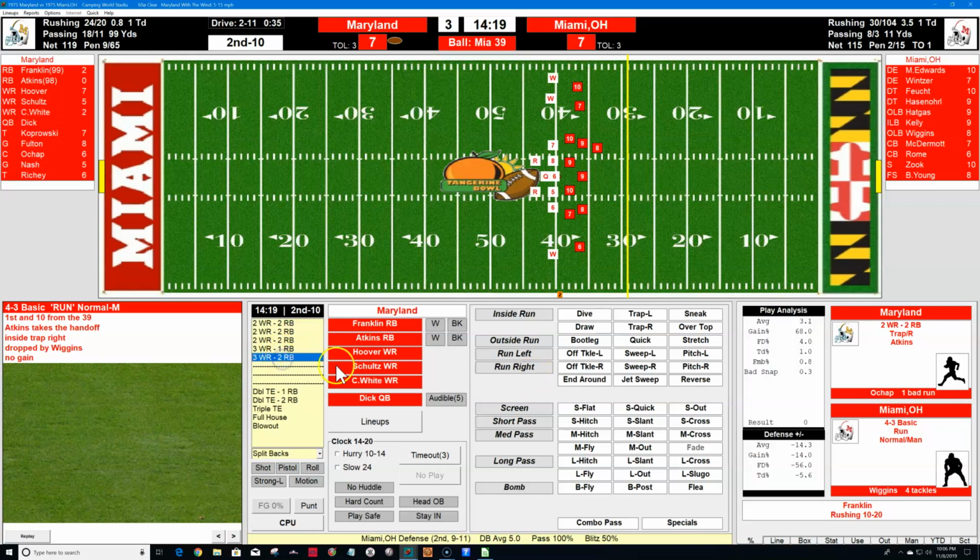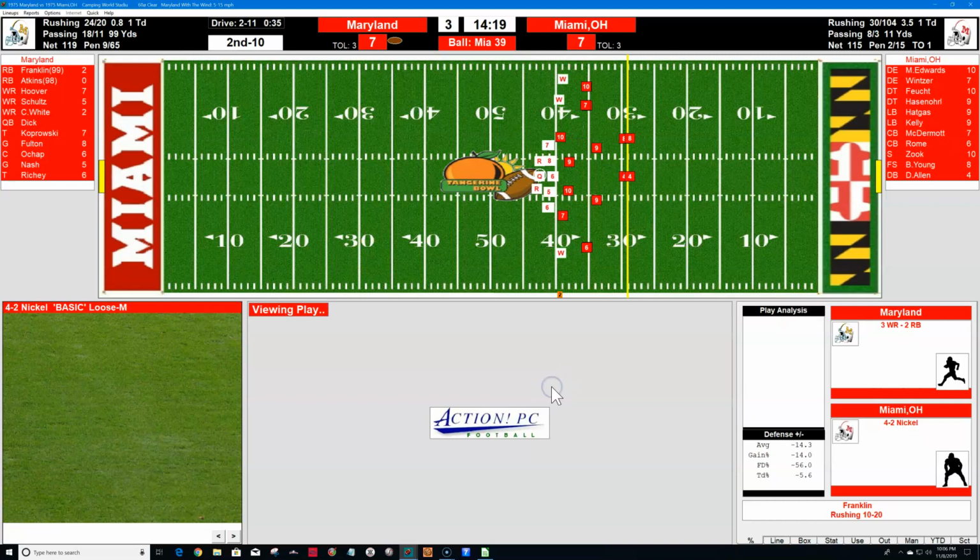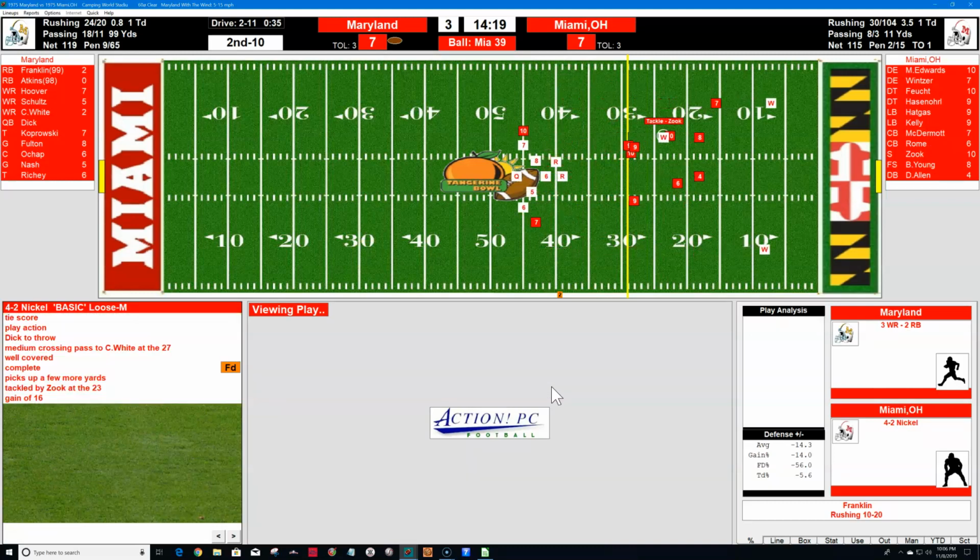They'll go 3 wide receivers, 2 running backs. White's going to get the call, and will play action work a little bit? Yes, it will. Medium cross to White. Back to throw is Dick. Dick's got time. He throws, passes, caught by White at the 27, who is well covered.